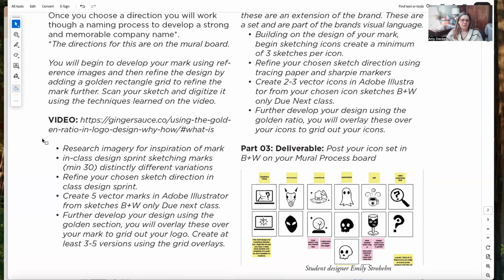We're going to do sketching, of course. We'll be doing some design sprint sketching in class is my plan. The idea is once we do our 30 sketches, we'll be doing 5 vector marks, further developing our design with the golden section, overlaying the grid. So I'll always be looking on this project at your grid. You'll always be gridding out your logo.